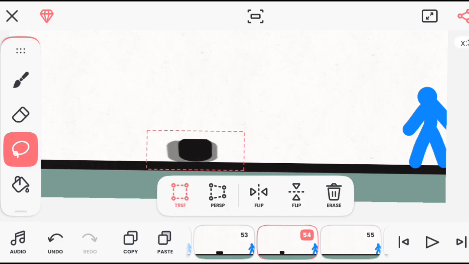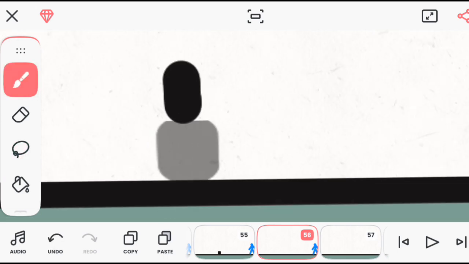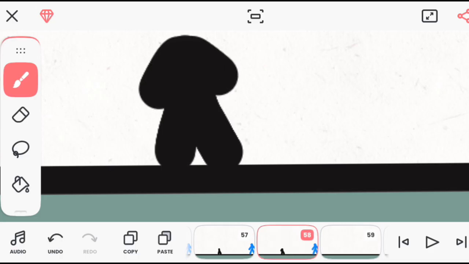When the stickman reaches down, he is going to squash and stretch. He's going to stretch first, then squash, then he will remodel back and become a stick figure.